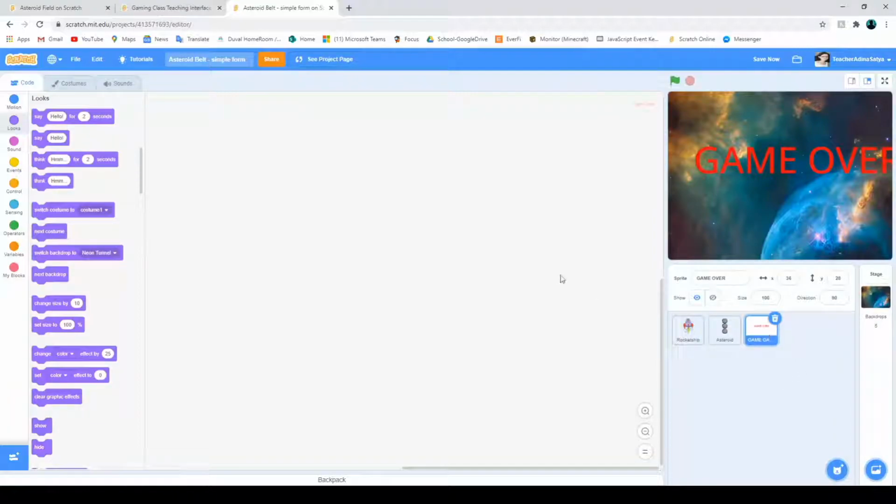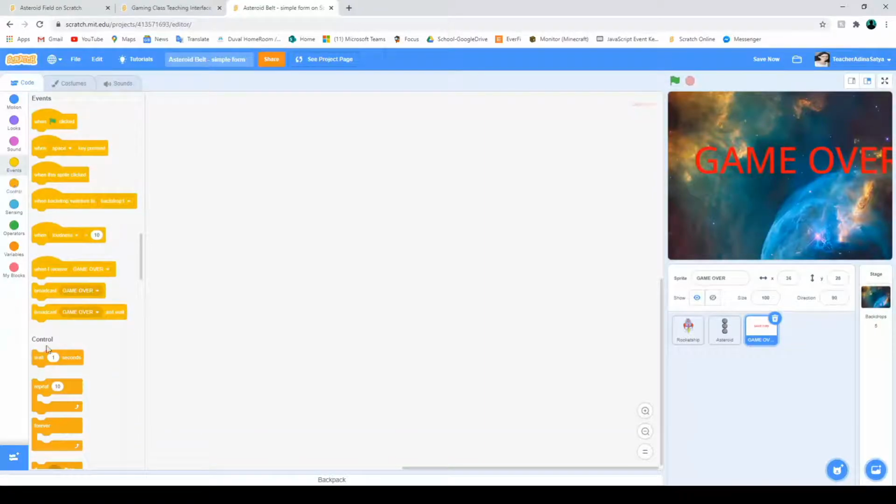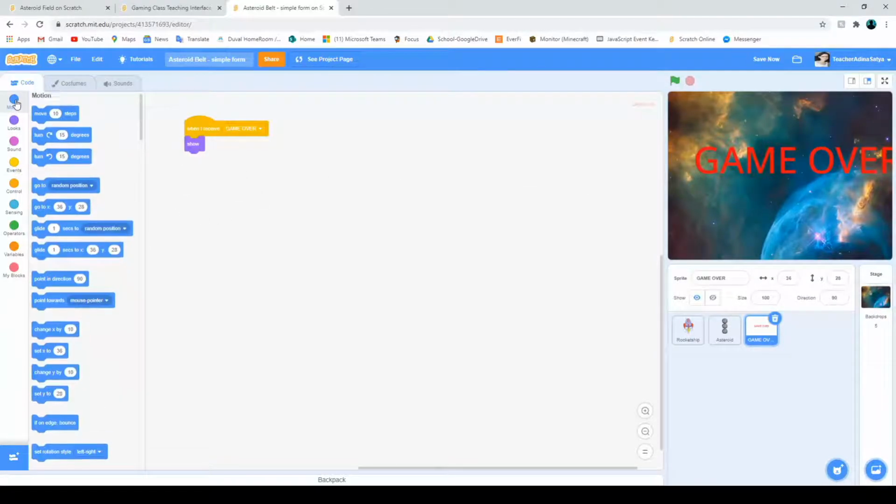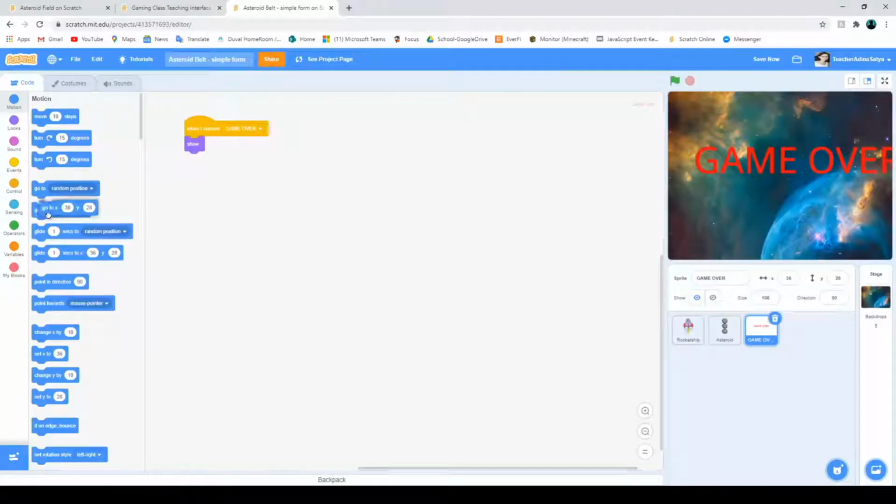And we need to make it show on the screen. So the event now will be when I receive game over, show. While the other sprites hide to receive the message game over, this sprite is going to show. We need to tell it where to show. As you can see, it's not really well positioned. So I'm going to choose go to the center of the screen.